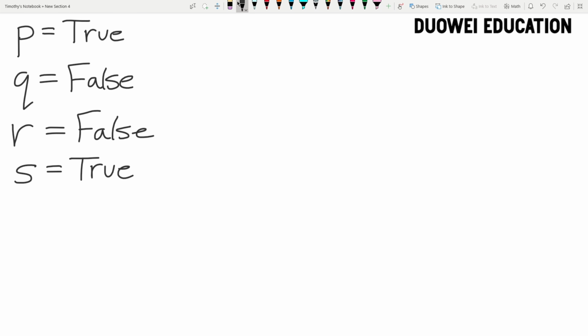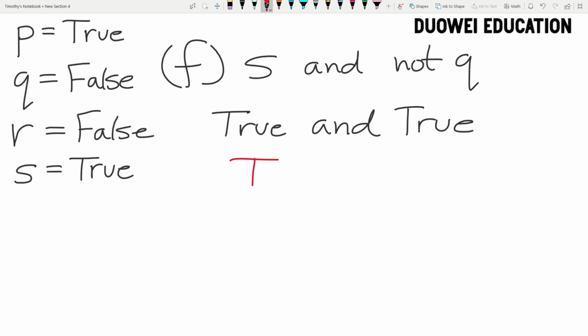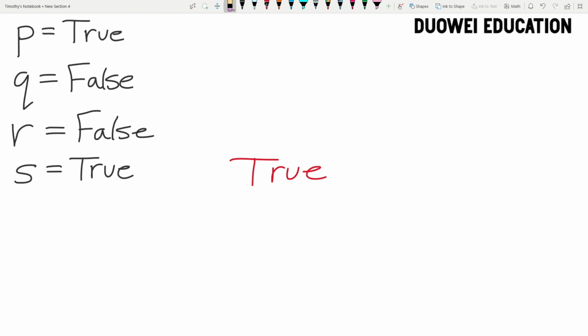The next one let's try out is F. So let's say, for example, and let me make this a little bigger. Let's say, for example, we had S and not Q. All right, so let's evaluate this step by step. S is true. And we have not Q. So not Q gives me true. And so true and true. This very simply gives me true. All right, so that's F.